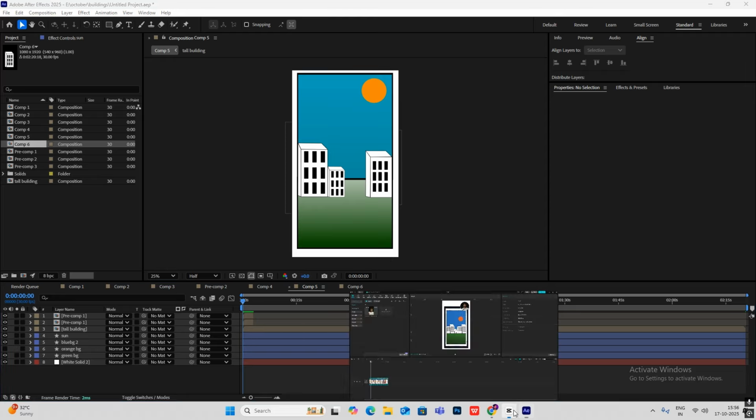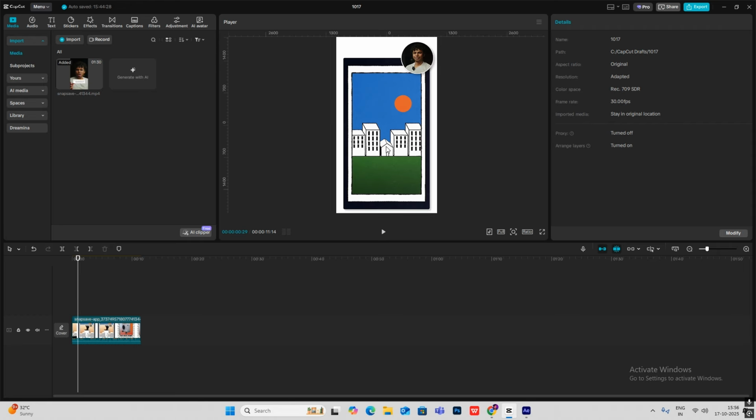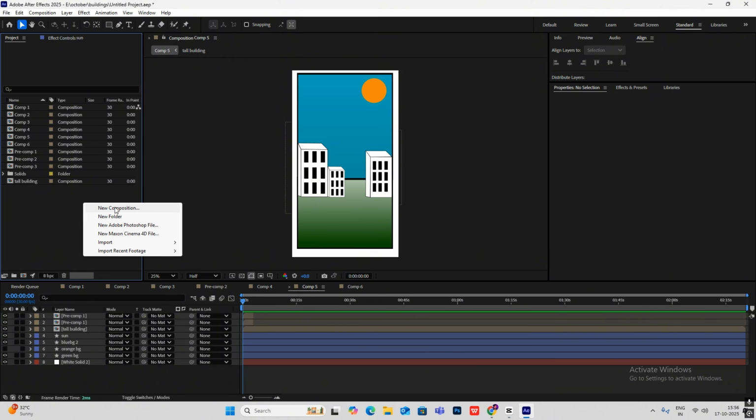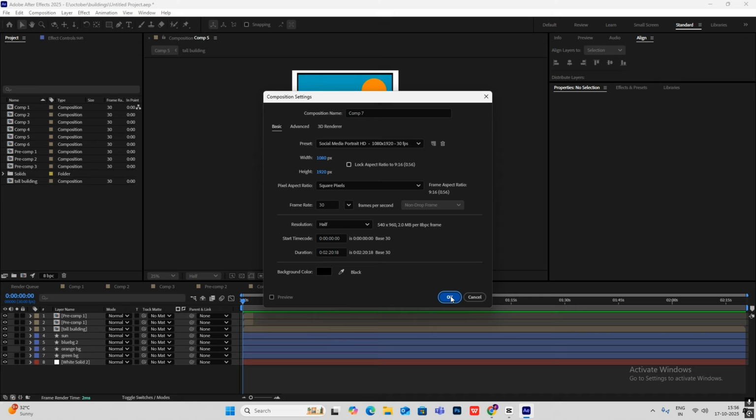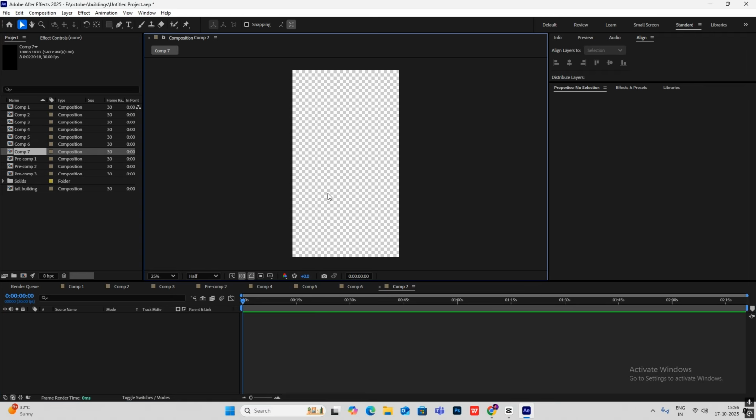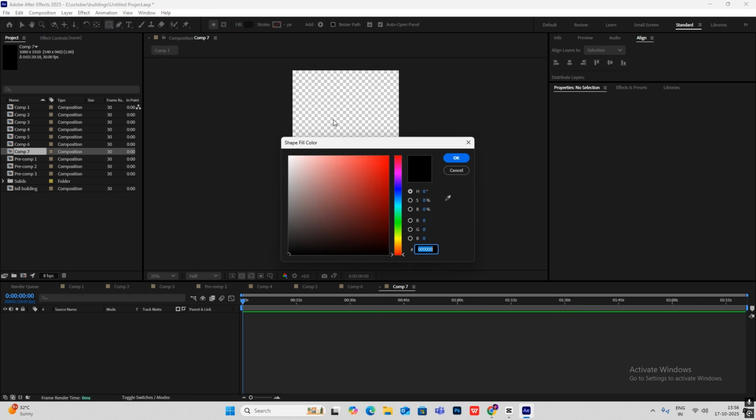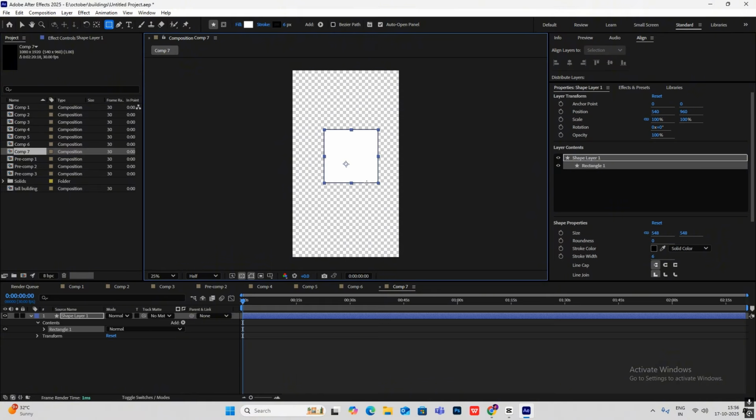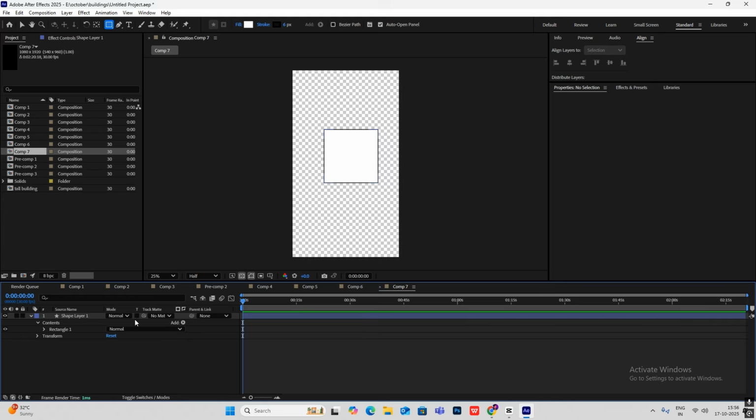Now for the next part, we are going to make this house. Okay, so simply I'll make a new composition, hit OK and select this transparent. Now I'll select my rectangle tool again, make this fill white, enable the stroke layer and make it black. Now I'll hold shift and make a square, hit Control Alt Home to bring the anchor point to the center.